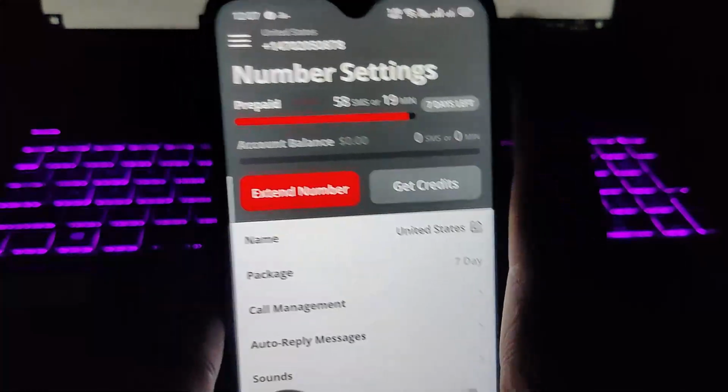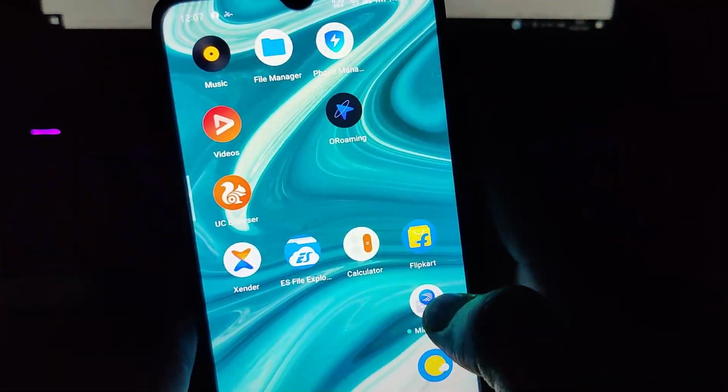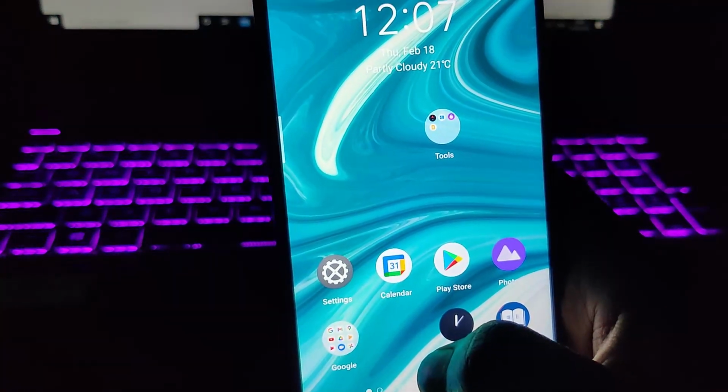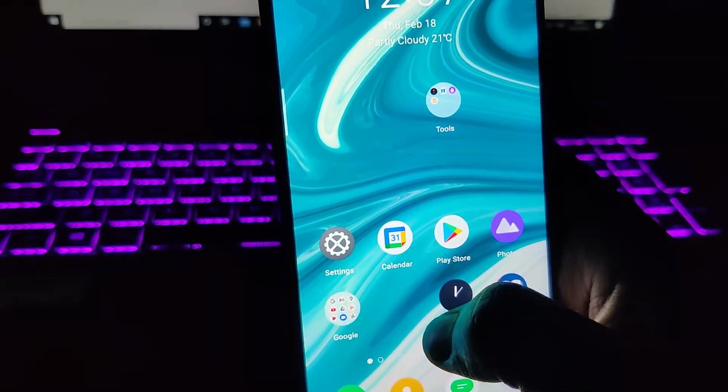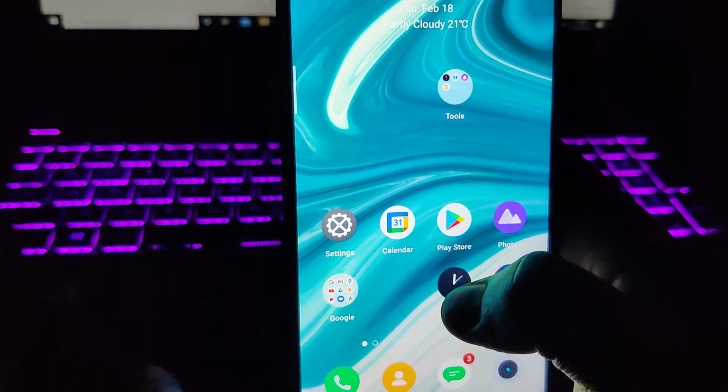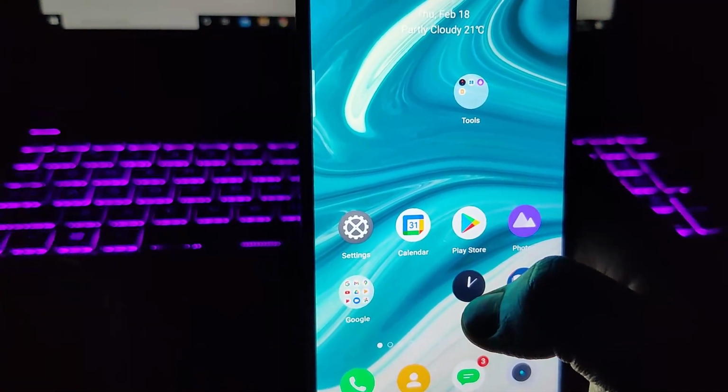So from this app you can get the number, and without sharing your own personal WhatsApp number, you can share this with your friends or any business colleagues to hide your personal numbers. And guys, this trick will help you very much. Okay, so guys, that was the trick for today guys.